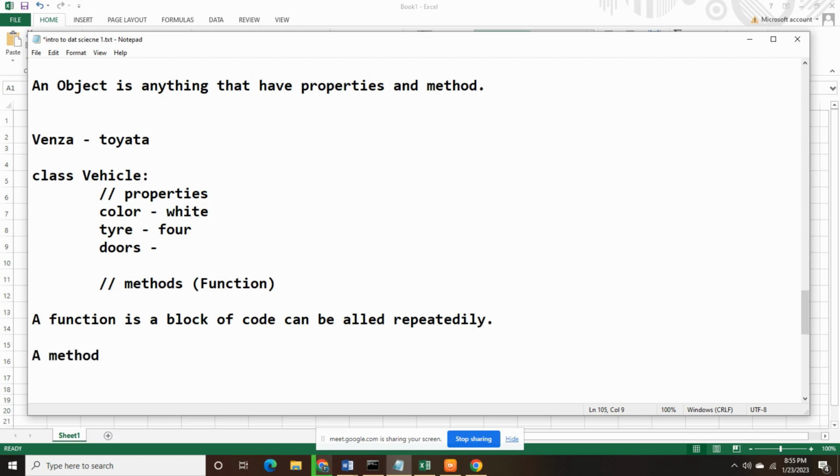Now, what is a method? A method is simply a function that belongs to a particular class. See how we're going now. So a function is actually a block of code that we can repeat. You can use it repeatedly. You can always call it.